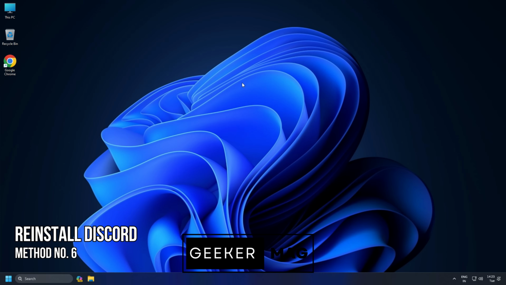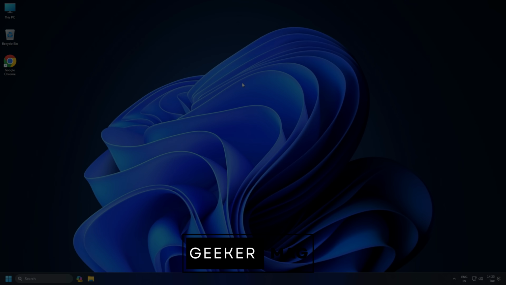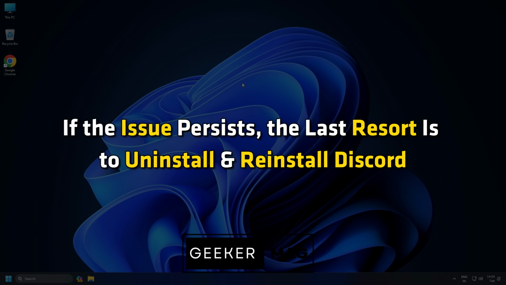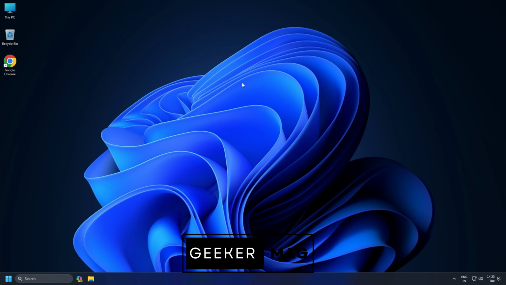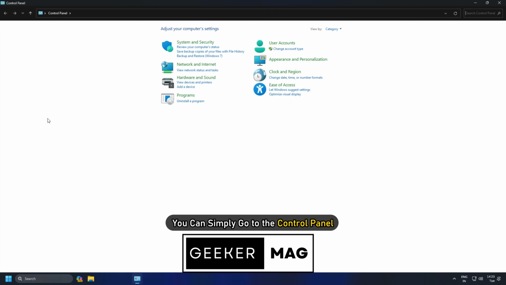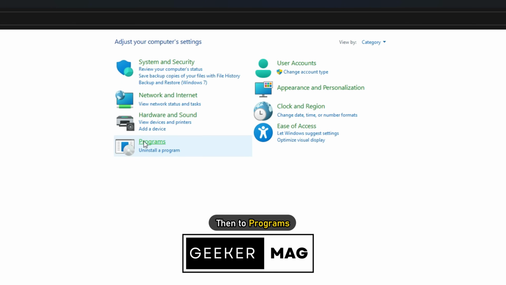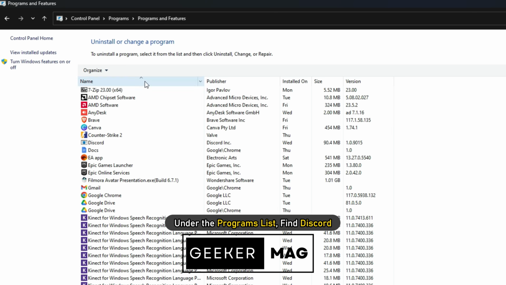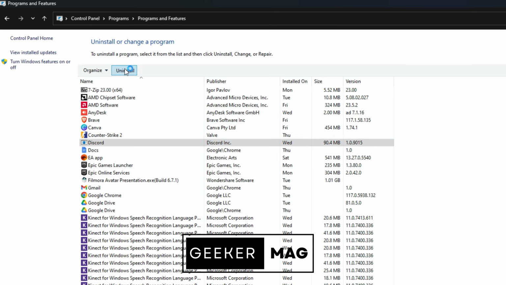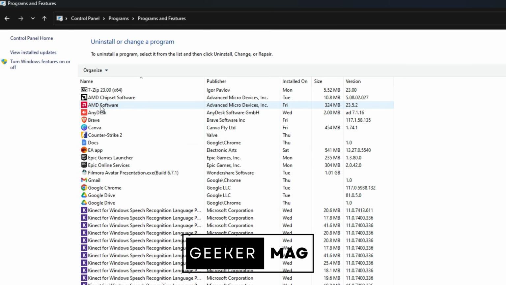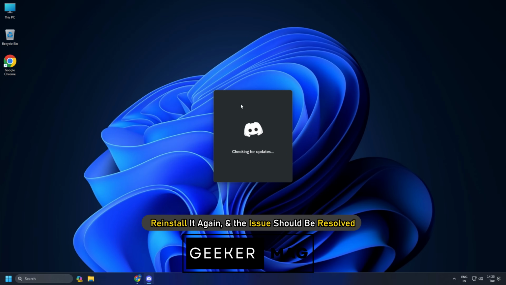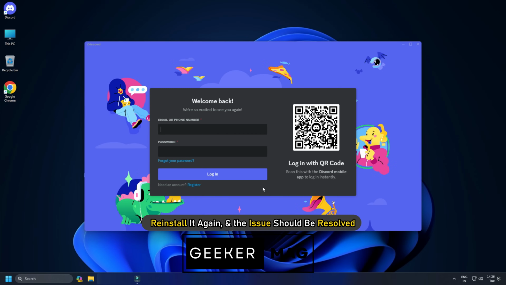Method 6. Reinstall Discord. If the issue persists, the last resort is to uninstall and reinstall Discord. The process is easy. You can simply go to the control panel and then to Programs. Under the Programs list, find Discord and uninstall it. Once the process is complete, reinstall it again and the issue should be resolved.